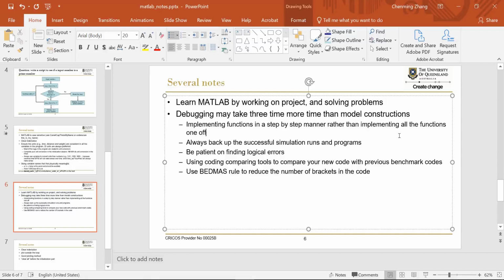The second thing is that you always back up the successful simulation runs and programs. As we discussed, you can save the M file. You can also save the variables as a MAT file, and you can revisit it. If you save the backup, you can safely go for the next adventure, and maybe the next adventure completely fails. You can simply roll back to the previous successful case, or even use the compare functionality to see potentially where the new error was produced.